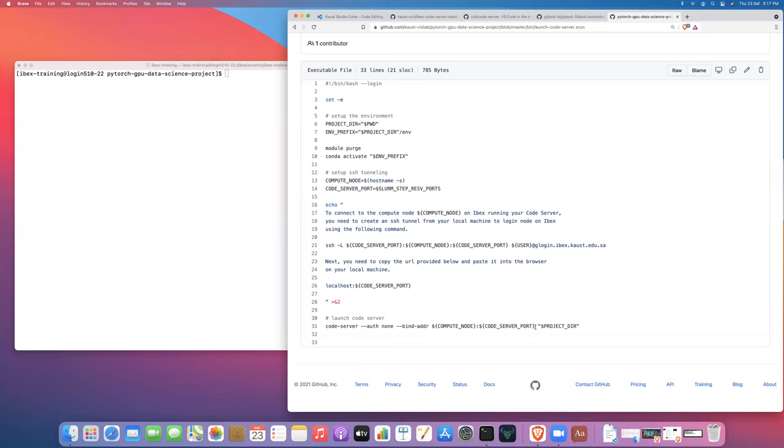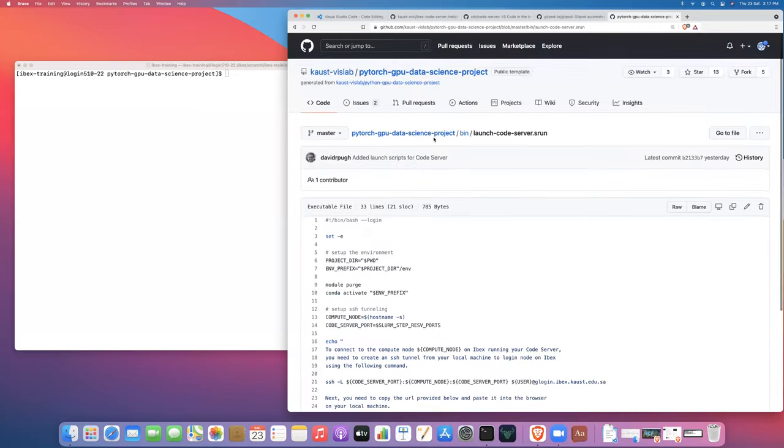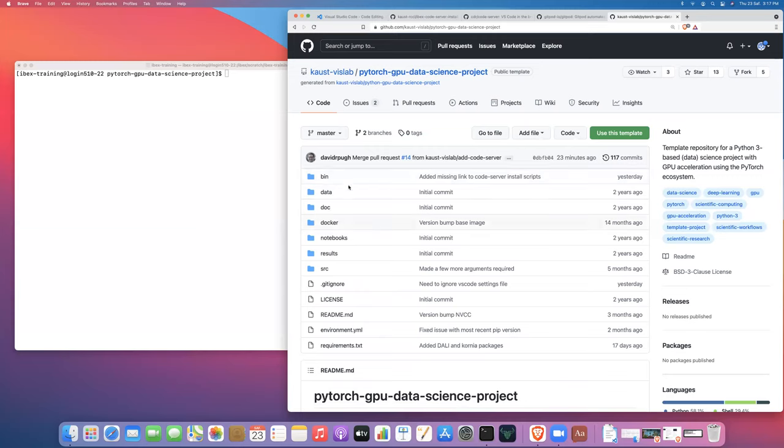And then we want to start the code server in a particular directory. So we're going to be starting it in the project directory. That means when we open code server, or rather when we connect to it on our web browser, we'll see all these files here. So all of your project files is the basic idea.